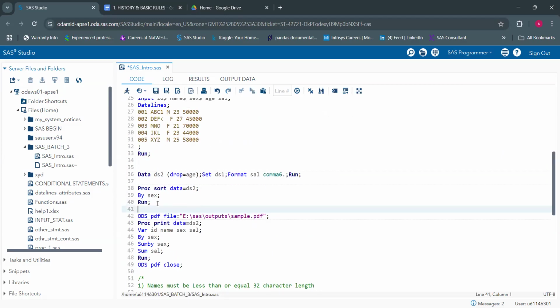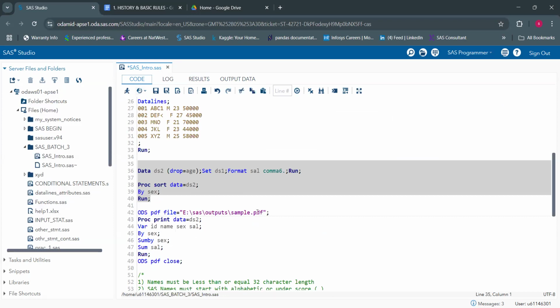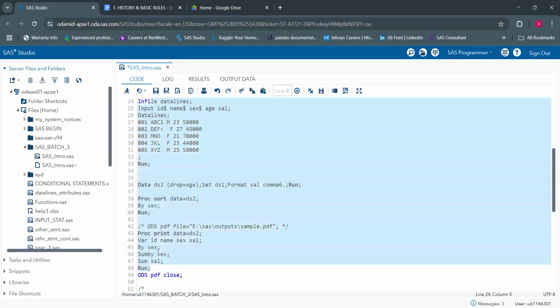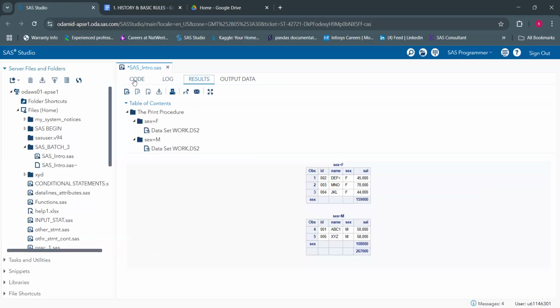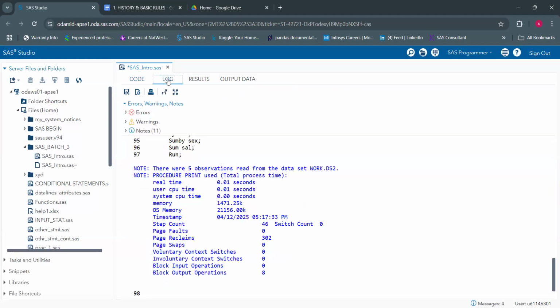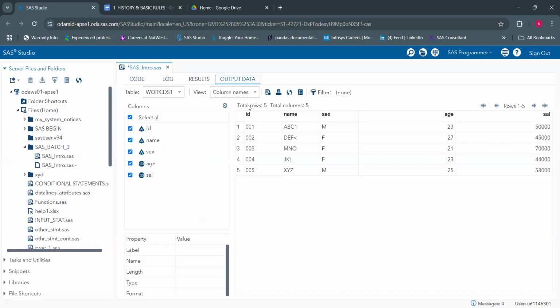Let's comment this part out and run this here. Now we will be able to see all the data. So here we have run all these codes. In the log we have the log details, in results we have these details, and in output data we have this one.